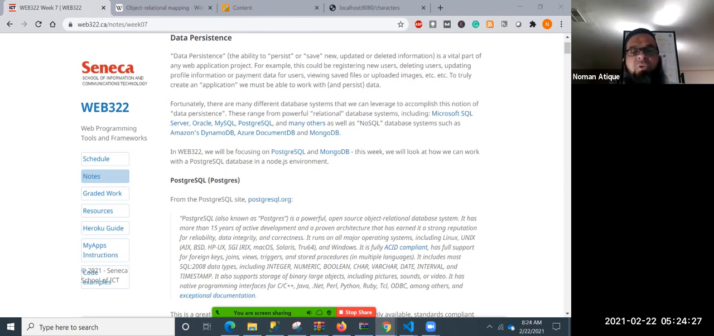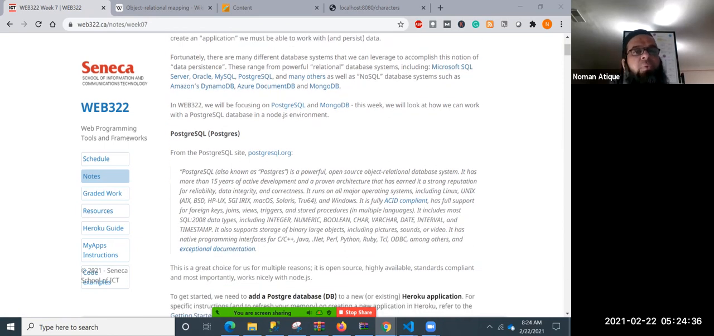Again, as we said, today we'll be talking about that ORM. And we can use NoSQL databases as well. So for the purpose of this course, we'll be focusing on PostgreSQL and MongoDB. This week we'll look at how we can work with a Postgres database in a Node.js environment. So today we'll be talking about that specifically, and we will see how we can create a database.